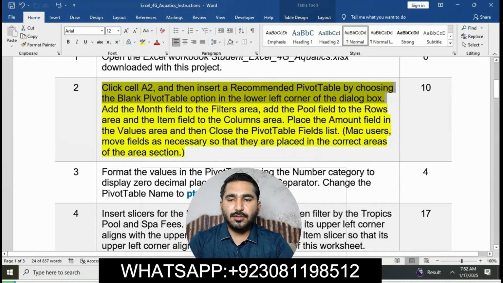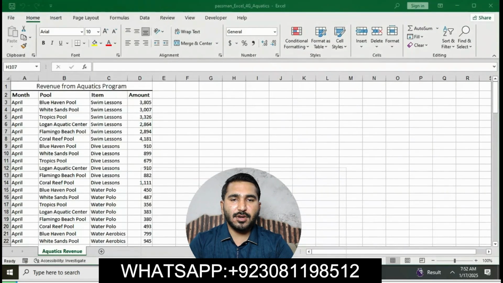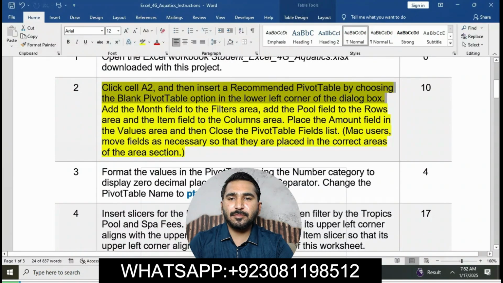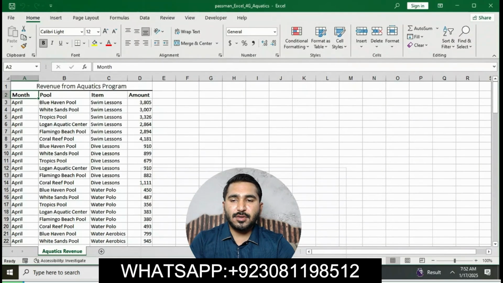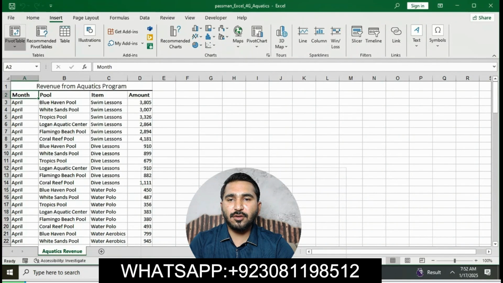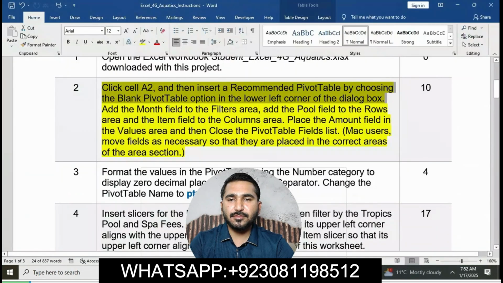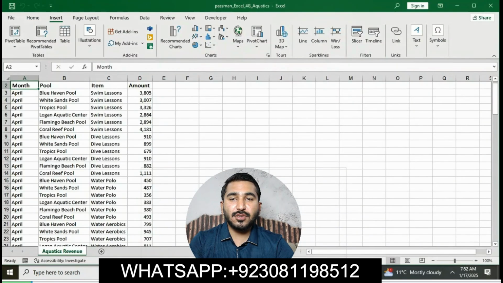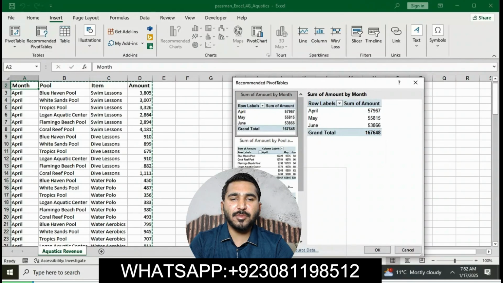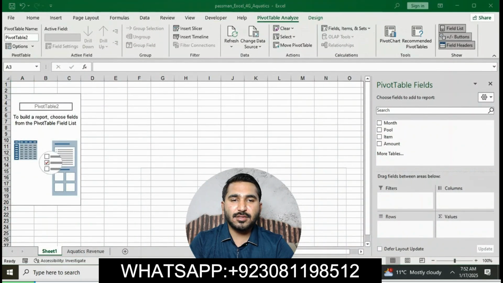Simply click cell A2 and then go to the Insert tab. Click on the Insert tab, click on pivot table, and then we will insert the pivot table. So insert a recommended pivot table: click on recommended pivot table and then we will select this table.